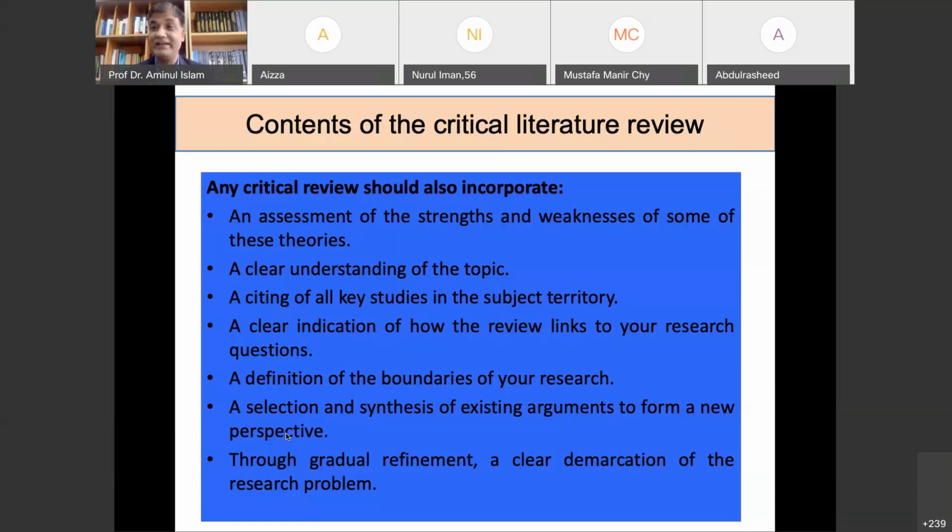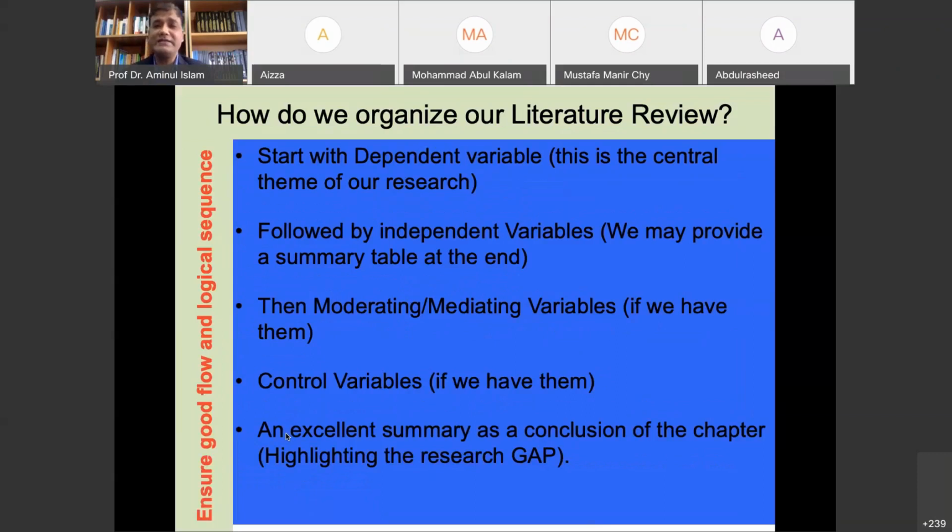As I said earlier, some students, especially in qualitative research, will flow the literature review content based on the research question. Definition of boundaries of research, selection, and synthesis of existing arguments to develop a new perspective, and through gradual refinement, a clear demarcation of your research problem. So at the end of your literature review, the research gap is clearly identified. So that should be there in the content also, all right? So that's how you should be organizing a literature review.